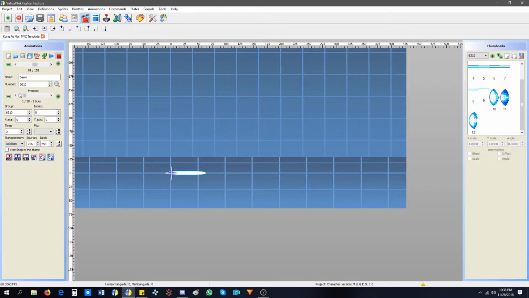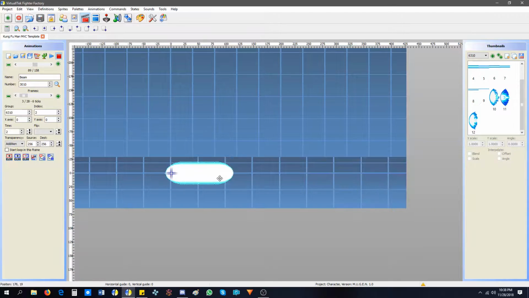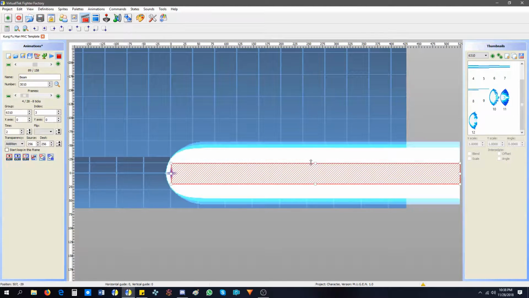Then you have the actual beam, which is like this. I'm using this size of a hitbox. You can make it whatever size you want. Don't be stupid and make it like this. That's just ridiculous. And I'm actually using the cursor here as a reference point of how big to do it.